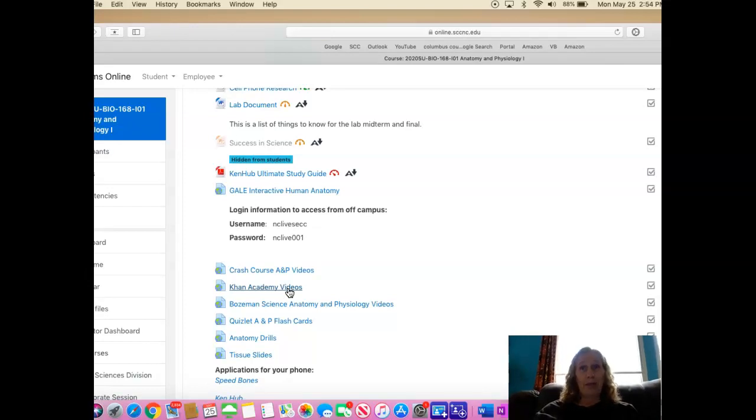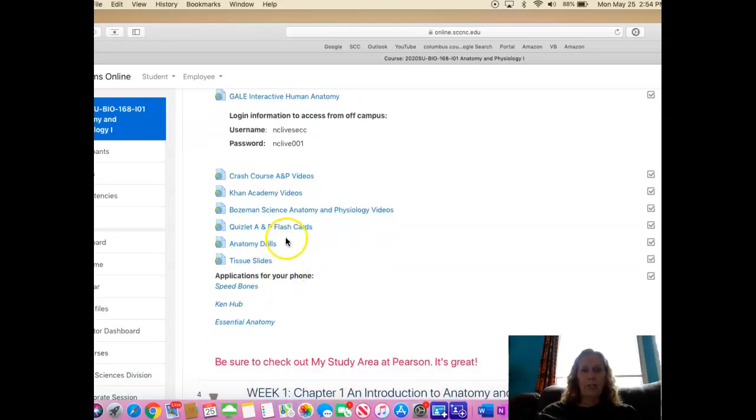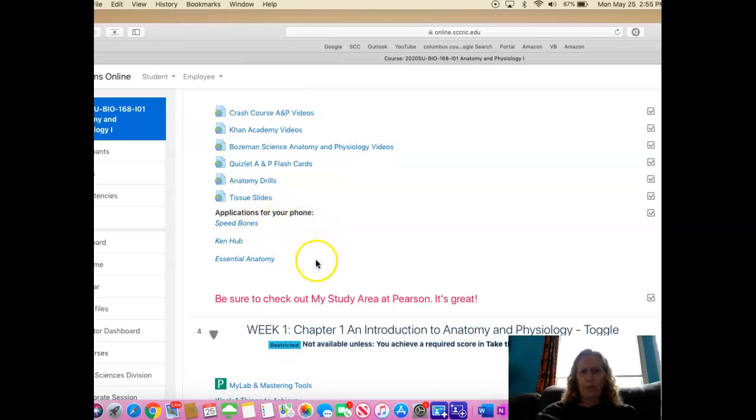It's a time thing. So look at these resources. There's a Quizlet here that I've made up for the class, particularly for each chapter, and that should help you. There are drills, tissue slides. There are apps you can purchase for your phone. There are so many different ways to study.